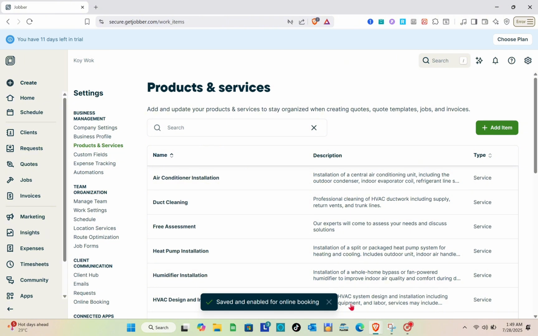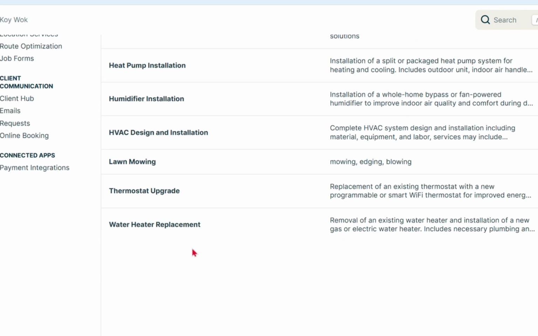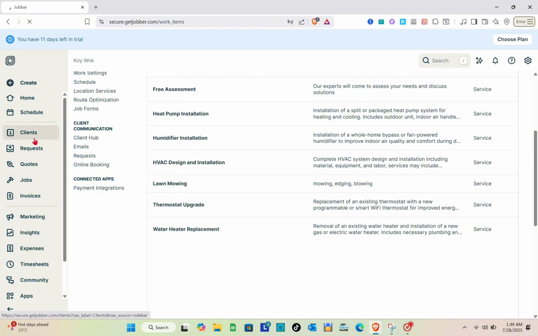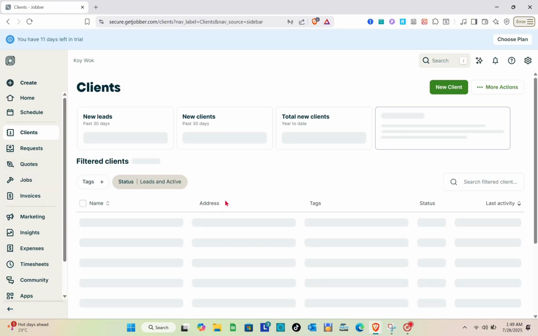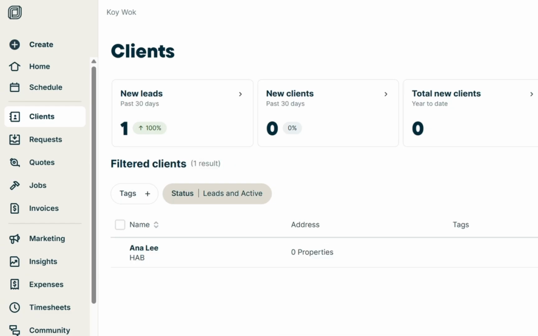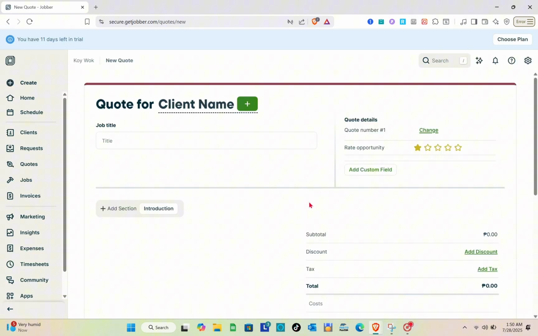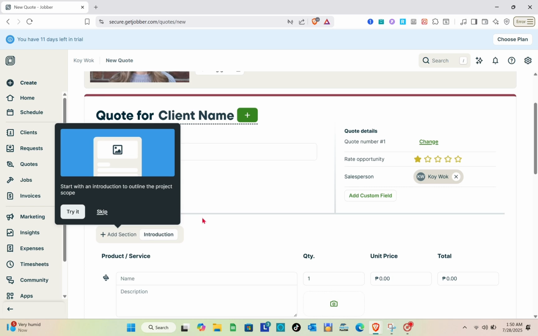Next is to add your new clients. Just go to clients in the sidebar, and then click on new client. Then you just have to enter the details: their name, phone, address, and email. And for the property location, if different from the mailing address, you can add that as well.